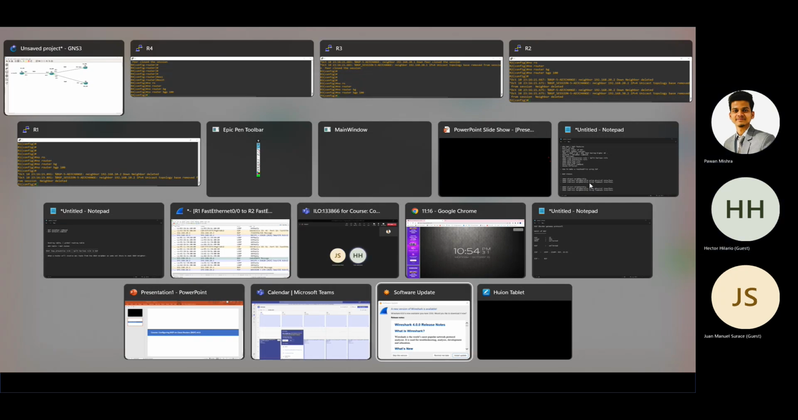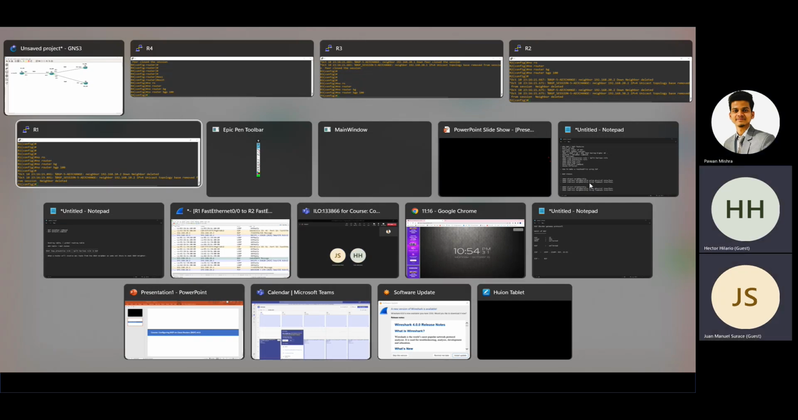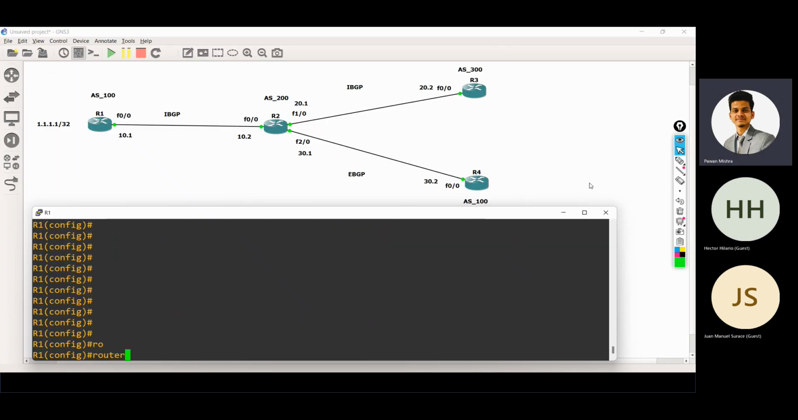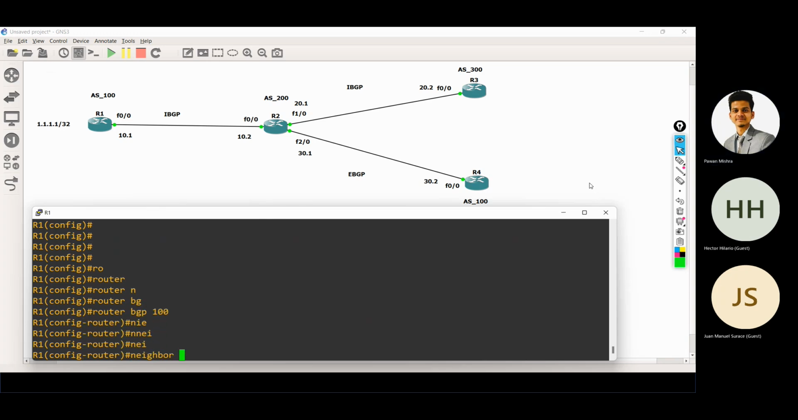Now let's go on R1 and configure the BGP. So I'll say router BGP 100. Okay, what is the neighbor? Tell me guys, neighbor. Sorry, I was writing down 192.168. This is R1? Yes, 10.2 on R1. Remote AS is what? 200.